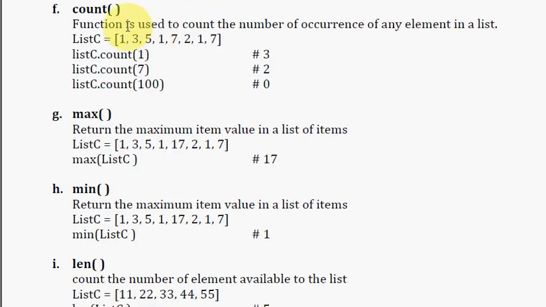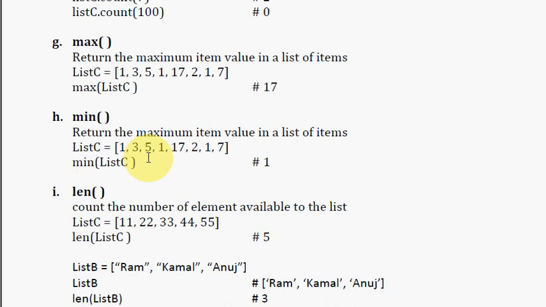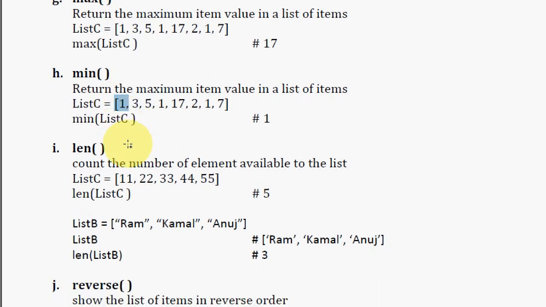The next function is the count function. The count function is used to find the number of occurrences of an item in a list. Here 1 occurred 3 times, 7 occurred 2 times and 100 occurs 0 times in the list. The maximum function, as its name shows, returns the maximum value from the list. In the same way, the minimum function is used to return the minimum of the items in the given list. The len function is used to provide the total number of elements in a given list.